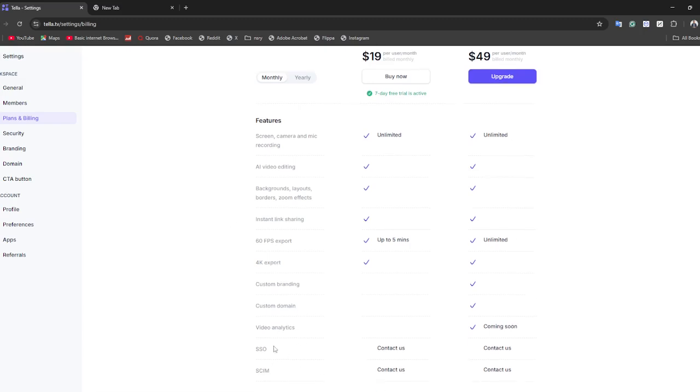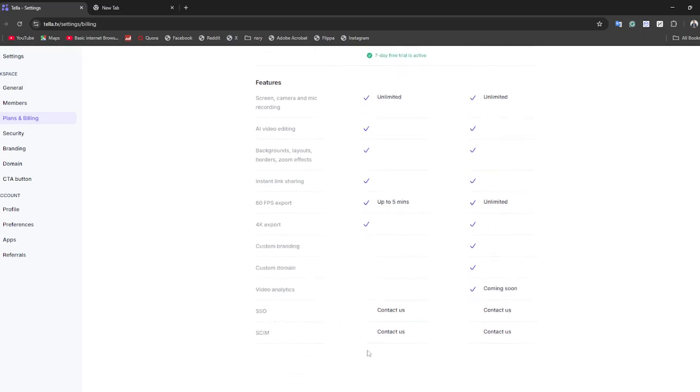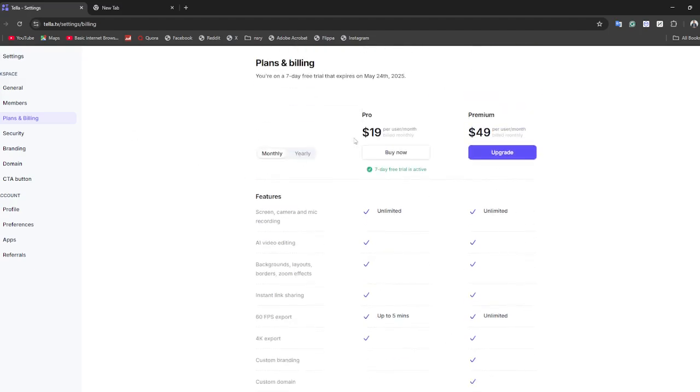And lastly, these two are SSO and SCIM. You can contact them for that. This was the monthly plan, where you have to pay monthly. And let's check out the yearly plan. On the yearly plan you can save up to $6 on the Pro package and $10 on the Premium option. But the difference between the monthly and yearly packages is that on the yearly package you have to pay for the whole year in advance, and on the monthly package you have to pay per month in advance.